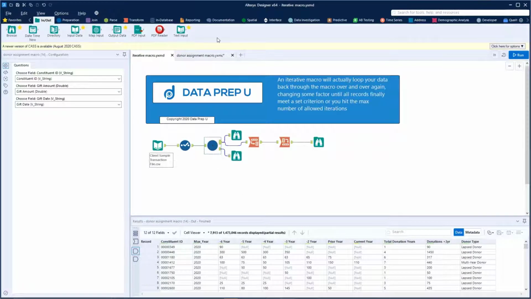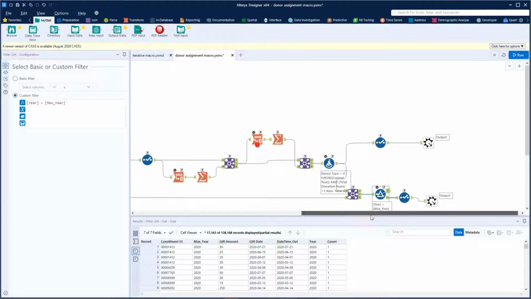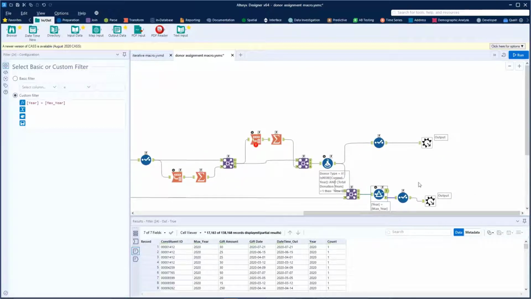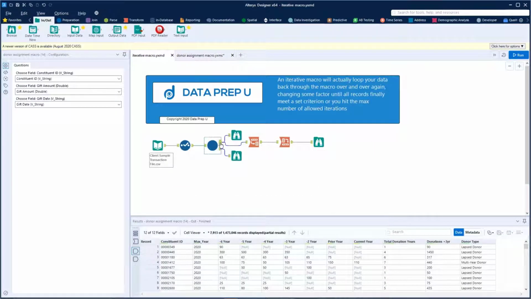And so data are coming in through this macro input, and they flow through this workflow. Then when they are done, they're going to go out two places. They're going to go out our first macro output, and that is our processed data with all of our segmentation labels.